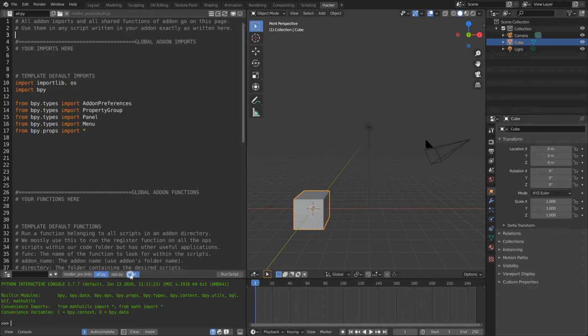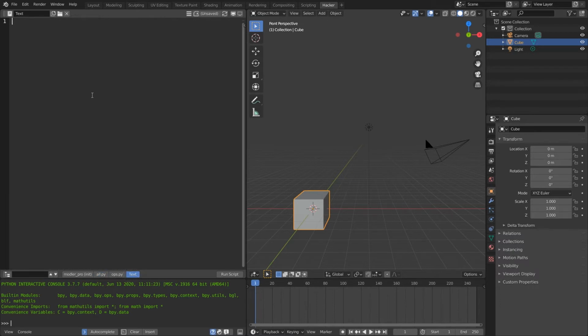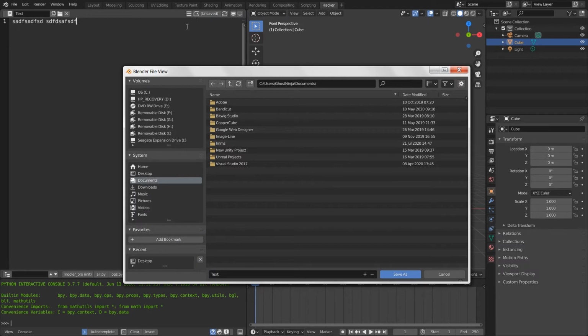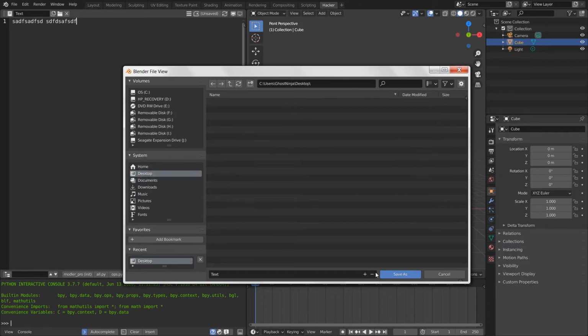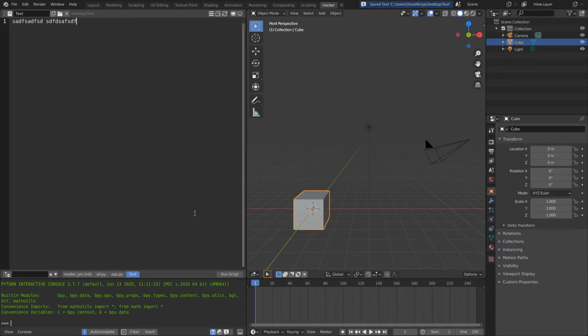So for instance, if we click over on a blank text tab, we'll see that this is unsaved. And say we had been writing some stuff in it and we wanted to save it, all we do is click here. And if Hacker determines that the file has not yet been saved, it will bring up the Save As menu. And then you could just save it as something. Sure, we'll save it as that. If we make any changes, you'll see that it appears unsaved again. And if you want to quickly save it, you can.